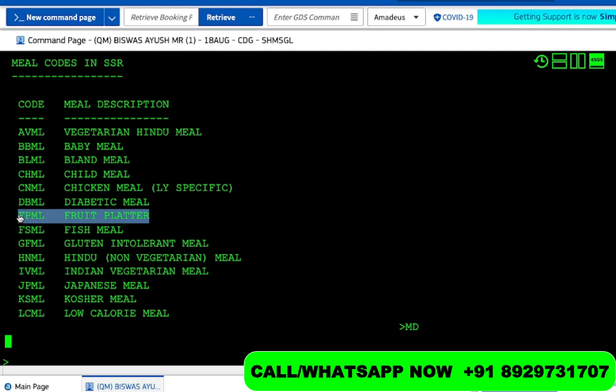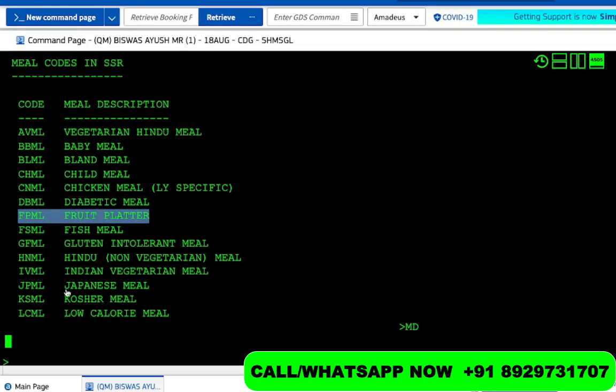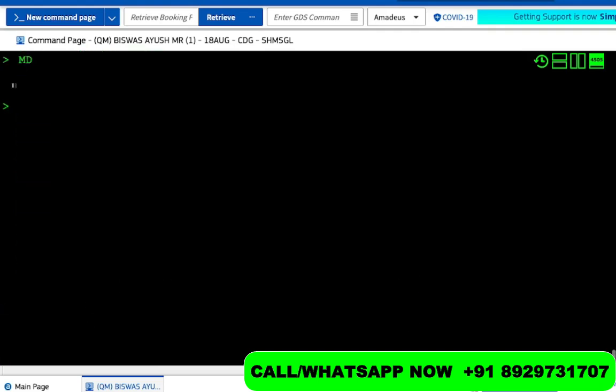We will choose one out of these, and then we will request, and then see what reply we get from the airlines, whether it is confirmed. If it is confirmed, then this HK. Not confirmed, then these. And if it is pending, then this. This is the message that comes from the airlines. This is HNML, Hindu non-veg meal. This is gluten intolerant meal. KSML is kosher meal, which is, I think, for the Jews, and so on. If you move down, you can see more information.